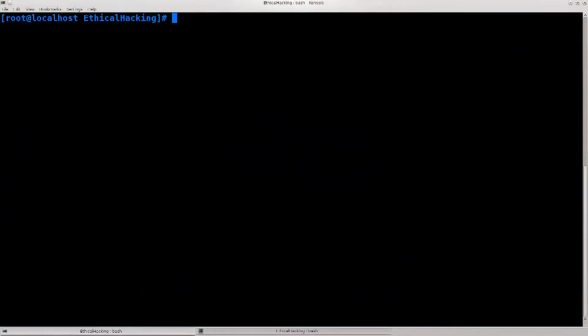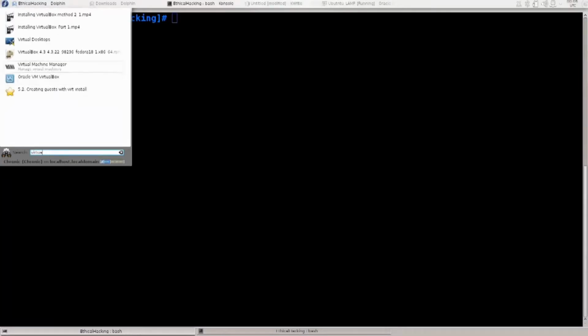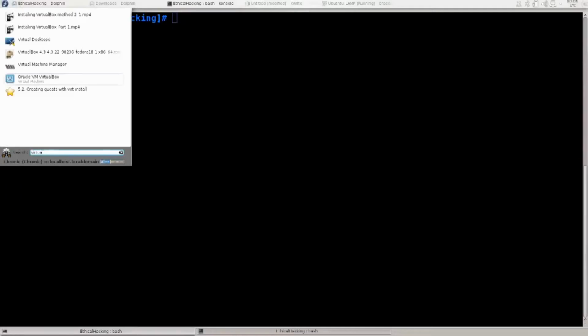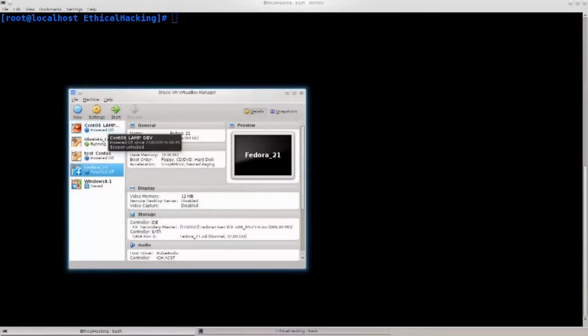Let me just go ahead and close the browser. Now I need to navigate over to my start menu and type in VirtualBox. As soon as you start typing, it gives you a list of options. So just go ahead and pick this one. You might want to pin it to a taskbar or something like that, like I have pinned it to my left panel. Open up VirtualBox. Excellent.